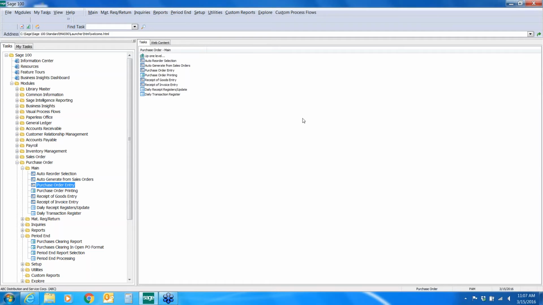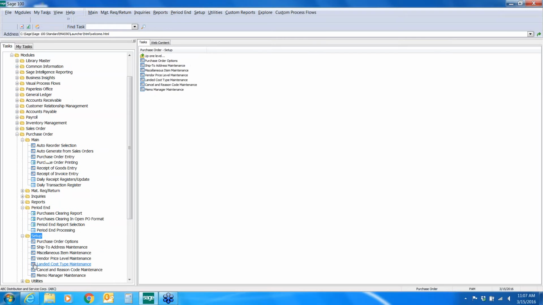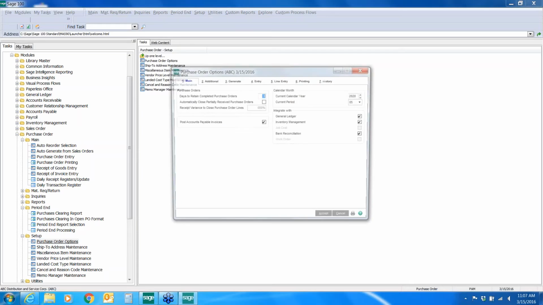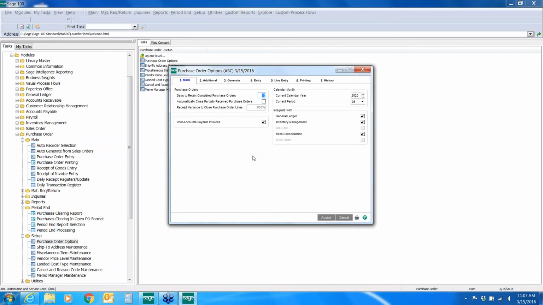Okay. So now we're going to move to the setup of the purchase order module. And I want to show you a couple of items which are going to tie in to our subject a little bit later. When you go into the purchase order options, actually the first three things that you have within the purchase order options are the days to retain completed purchase orders. Now, this one is set to 0, which is probably not the best setting. The maximum number that you can have in there is 999 days.